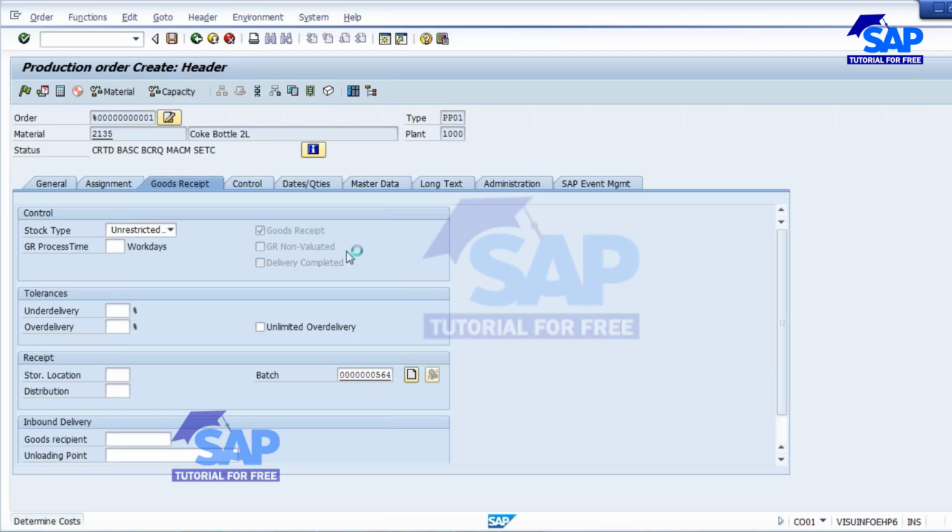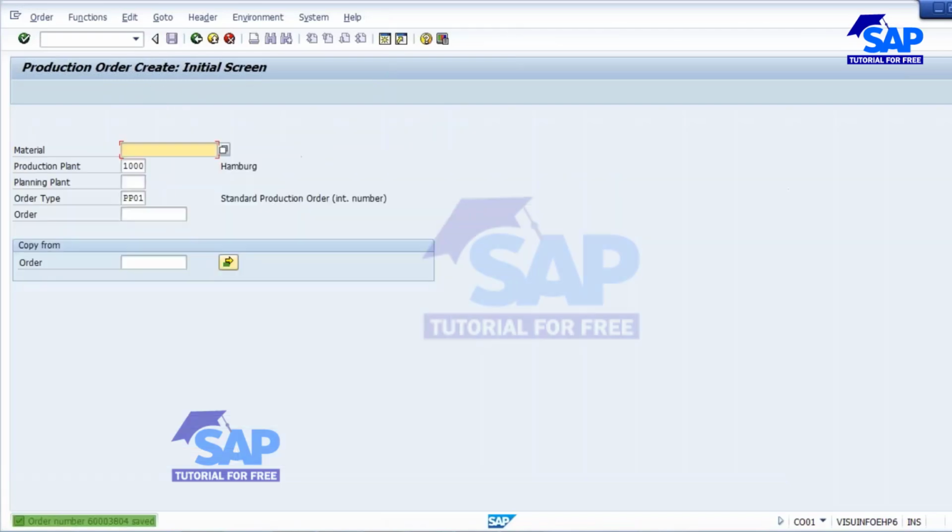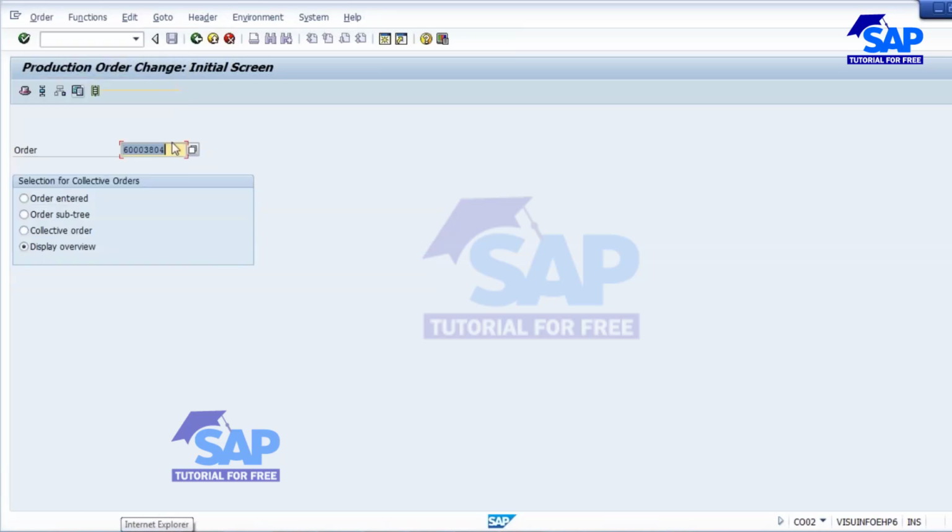So how much capacity do you require? You require 8 hours, right? Because to produce 1000 pieces, you require 8 hours of capacity. So that capacity requirement will get generated. This is the order created. Let me go to order change mode. Yeah, this is the one.